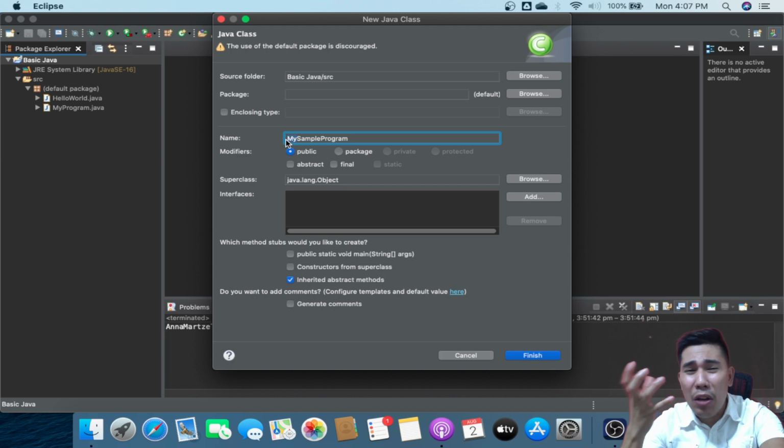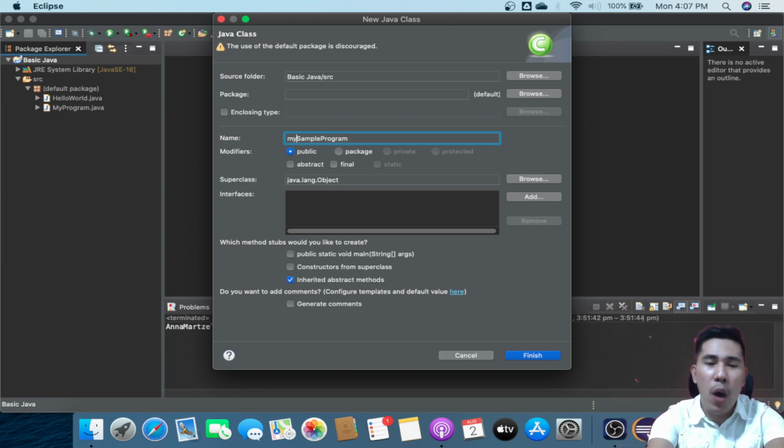Another convention in Java is that all Java classes must start with capital letters. The first letter of the first word should start with a capital letter. That's the convention. It is not a rule in Java, and it would not give you an error, but it's a convention. So we have to speak the same language, that all classes in Java should start with the first letter of the word in uppercase.